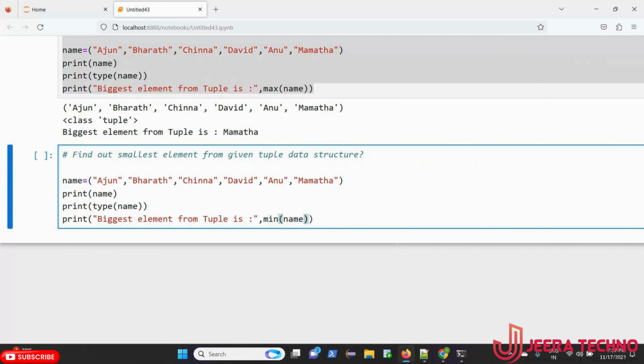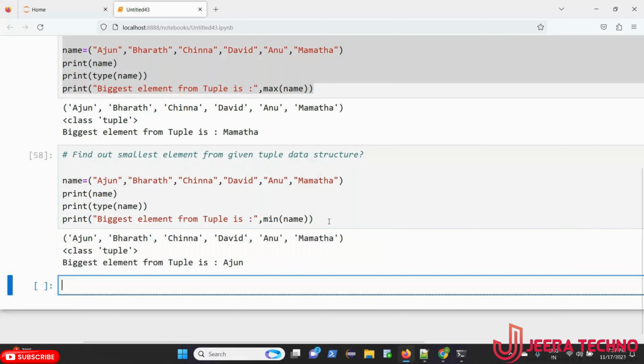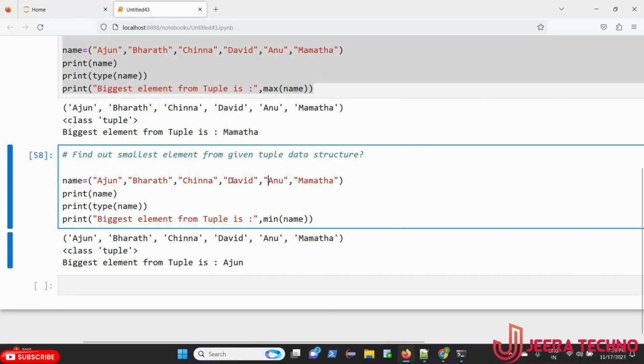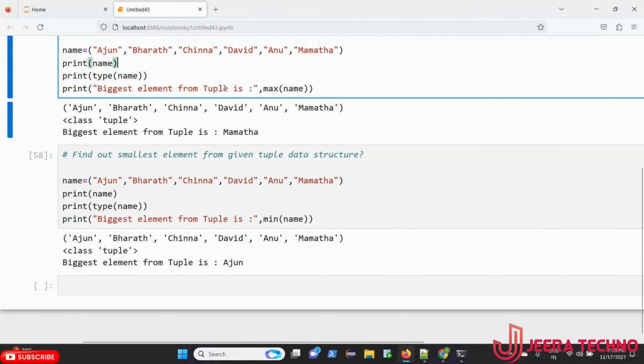Here, Anu or Arjun? Arjun. The first letter A matches. The second letter is J and N. Which is big and which is small? N is big compared to J. That's why Arjun is considered. Clear now? If the first letter matches, it will consider the second alphabet. Got my point? Are you clear first of all? Yes, all of you.